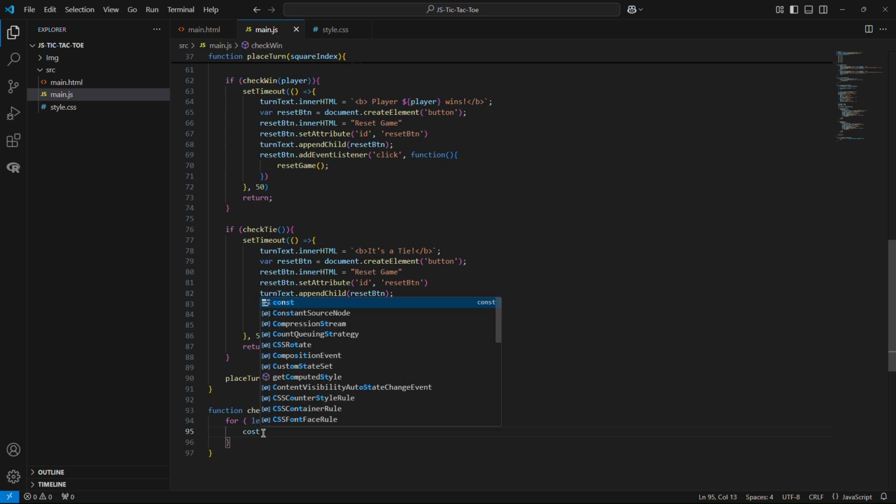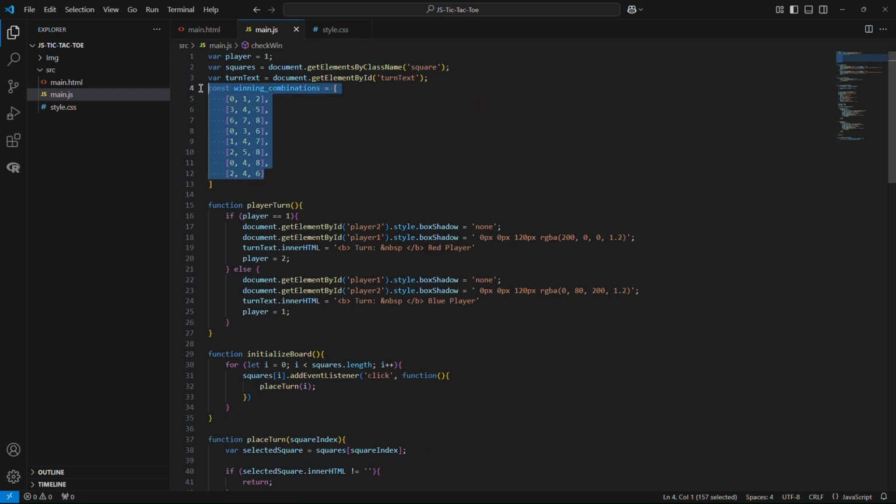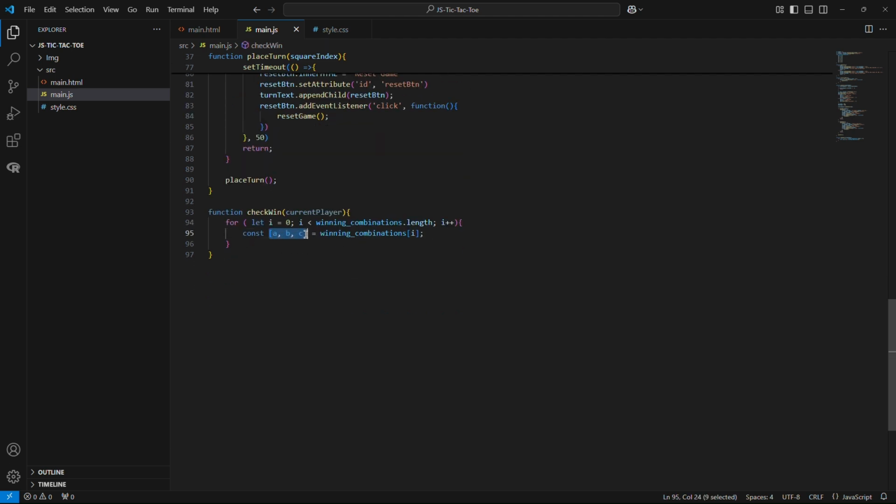const [a, b, c] = winningCombinations[i]. Okay, so I'll explain that in just a second. Our winning combinations array was a two-dimensional array, which means every element itself is an array also. So when I set that to constant here, I don't want this to change the winning combinations array or the other array. I just want to check it for what it is.